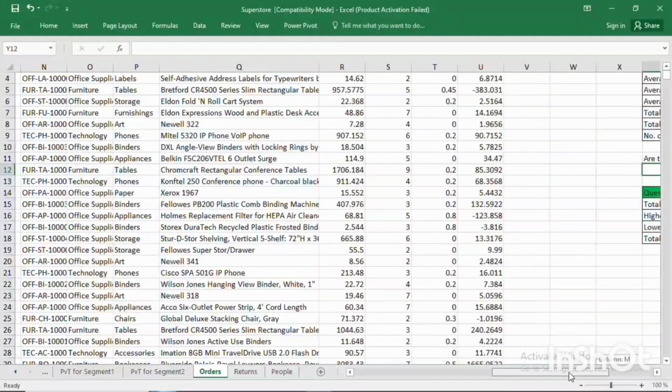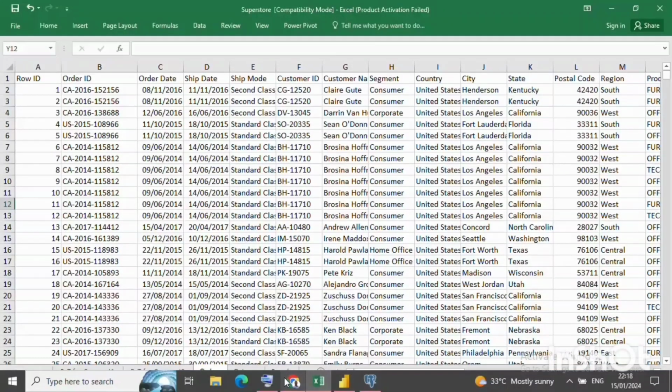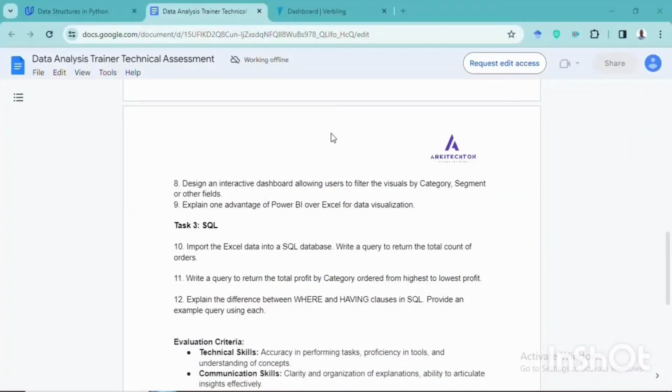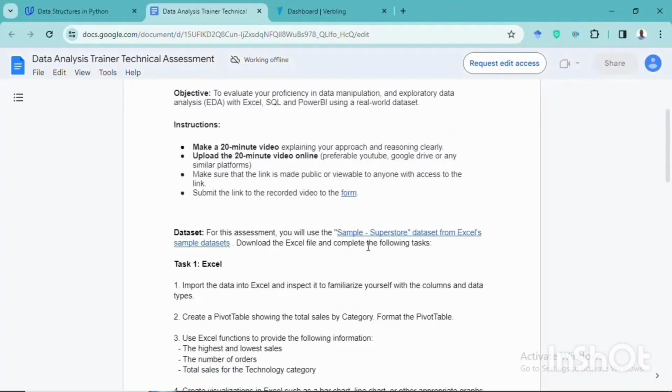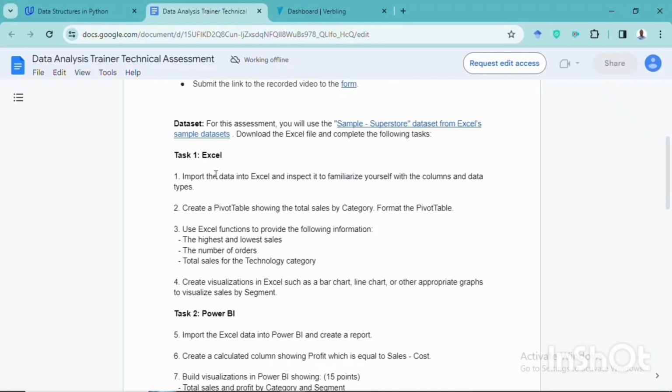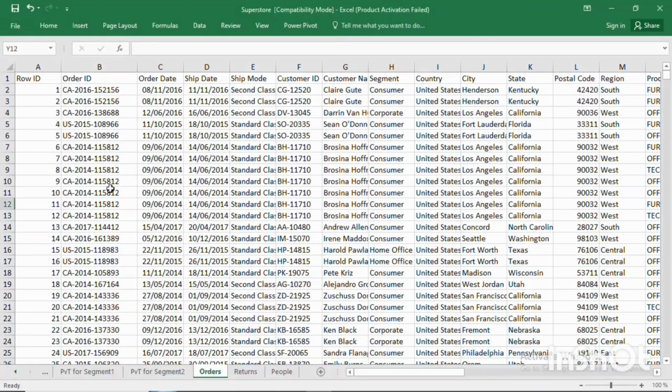All right, architecting. So this was the dataset I got from the data analysis channel technical assessment. The first task was in Excel, and it says to import the data into Excel and familiarize yourself with the columns and data types. And that's exactly what I did.